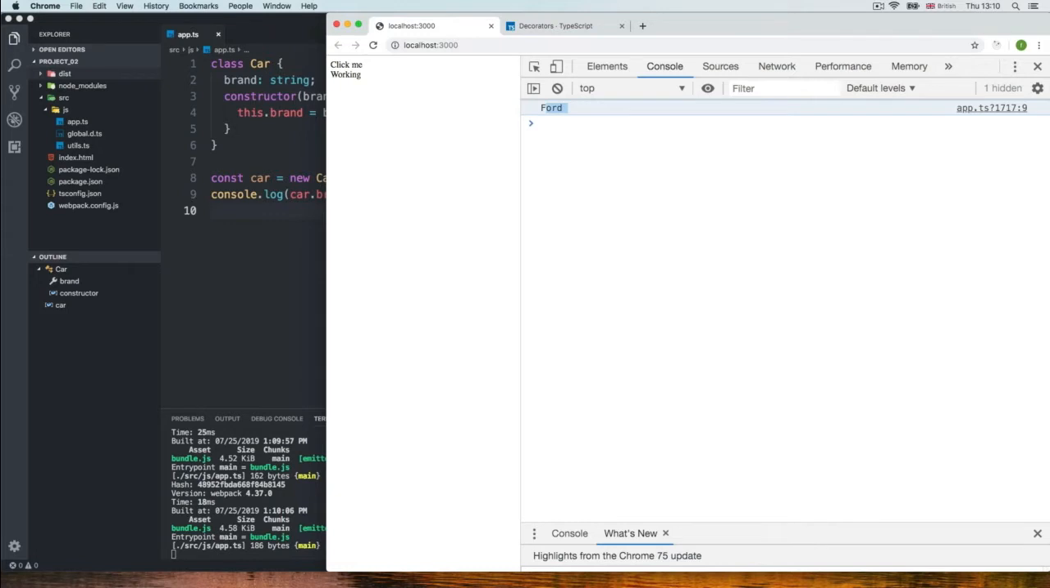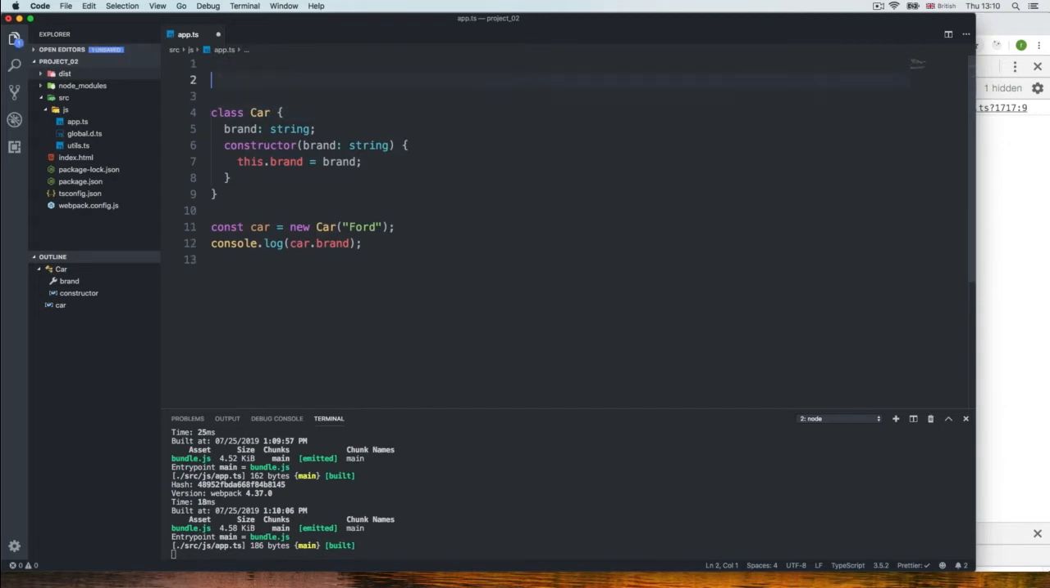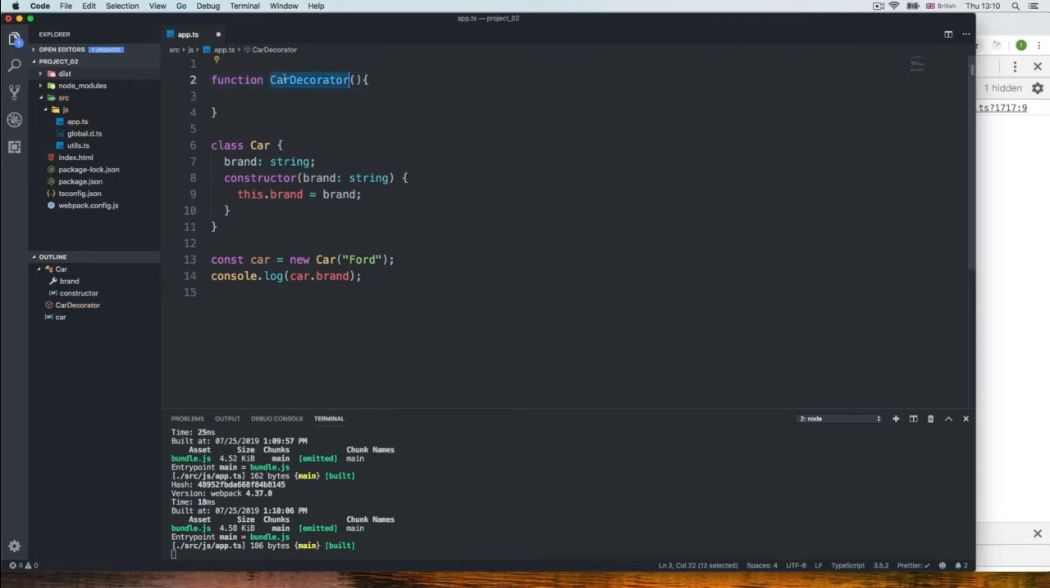So a decorator, remember, it's a function. It's just a function. Nothing really weird. So I'm going to go right here at the top, and I'm going to create a function. Now this decorator is going to be for a car, so I'm going to name it car decorator. Now the name is not important. You can call this clown or cat or whatever you want. I'm putting decorator so it can be obvious.